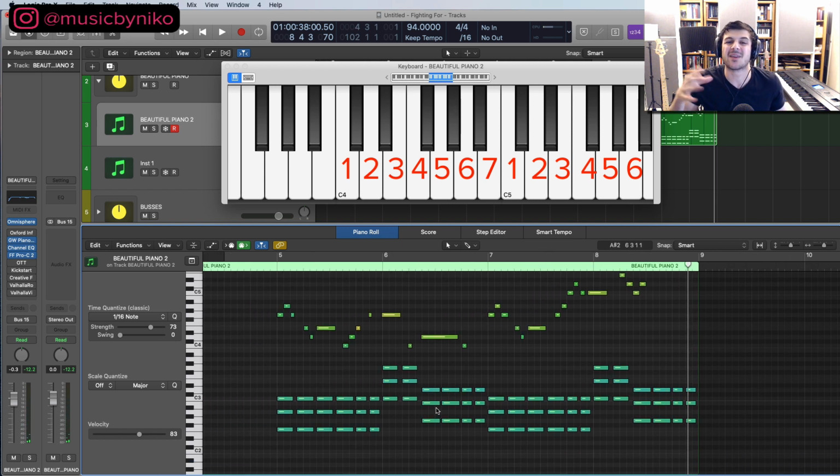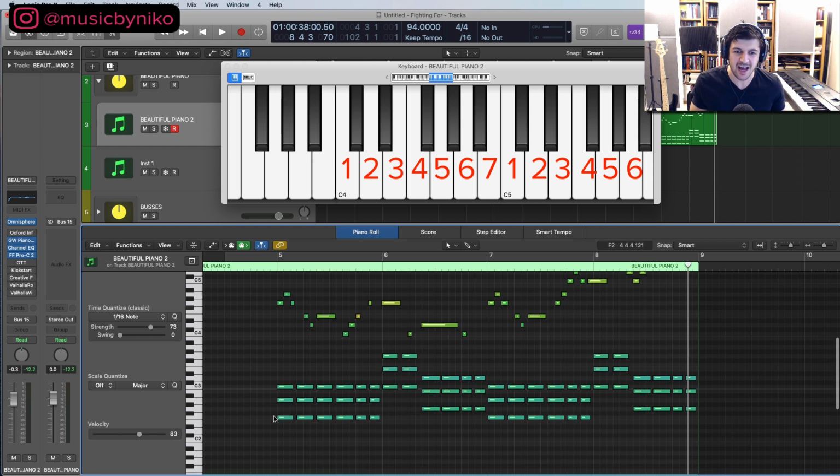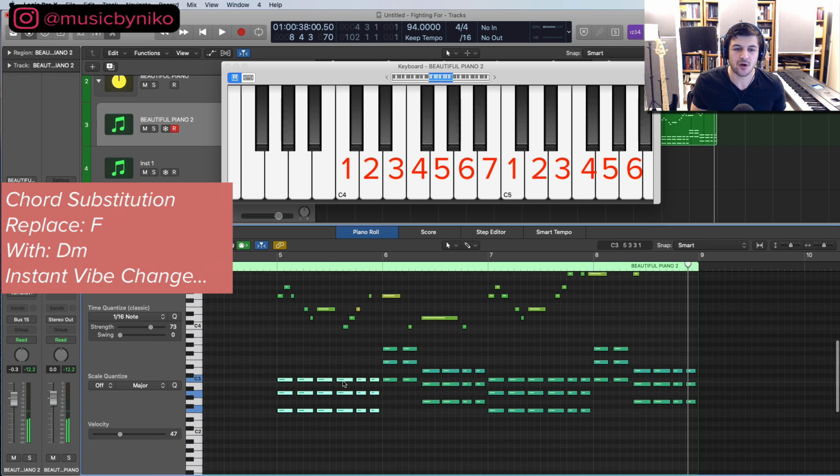Now, if you want to get a little bit more fancy with it, what we can do here is we can do some chord substitution and mess around with a different chord progression. So it's happy now. This is an F chord right here. Why don't we make this? Let's see how this actually works.